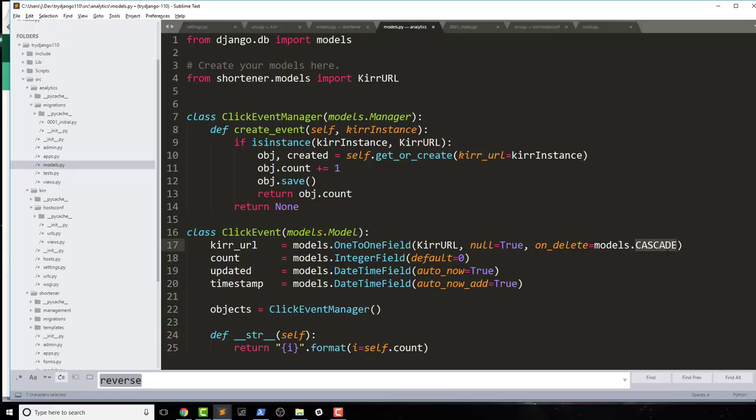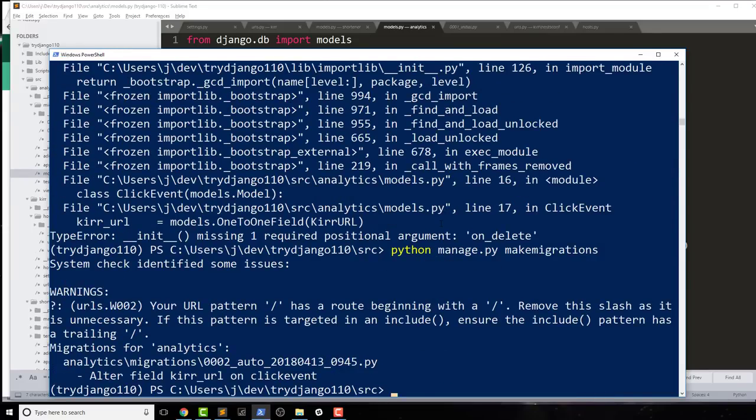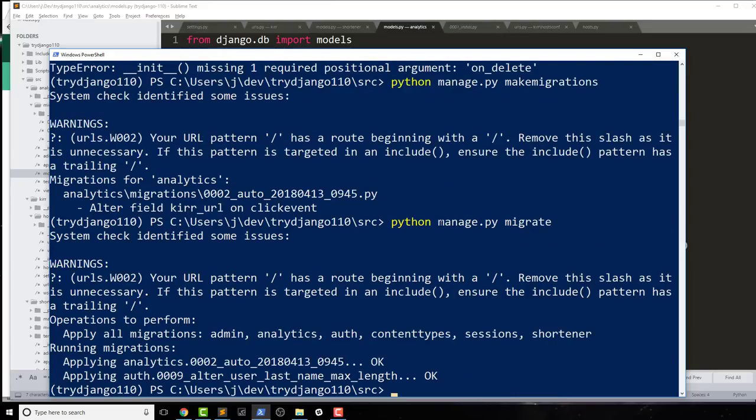So that means that I can change this from cascade to set null. All that means is the click event, or whatever this model is, will stay in my database if that URL or that object is deleted. So I'm going to go ahead and save that and run make migrations. And there we go. We did it. And so then python manage.py migrate, I hit enter.